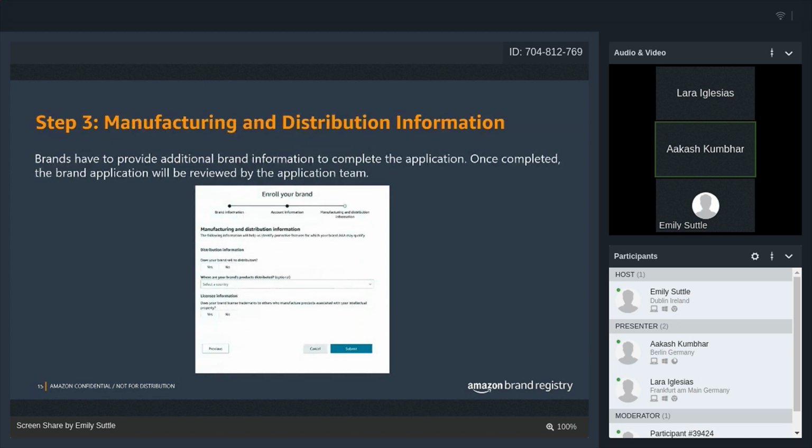Now, the brands have to provide additional brand information to complete the application, like the countries in which the products are distributed, or any kind of licensee information, etc. Once completed, the brand application will be reviewed by the application team. As you can see on the screen now, where are your brand's products distributed? This is optional, but we encourage you to share this information, because that will help us to identify counterfeits, leveraging our automated brand protections. Next slide.